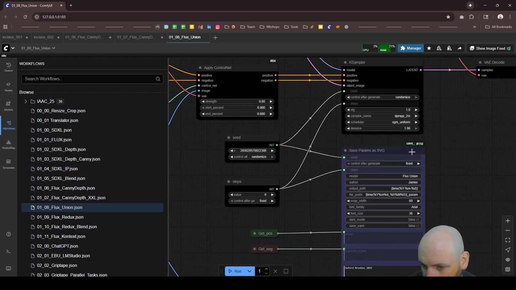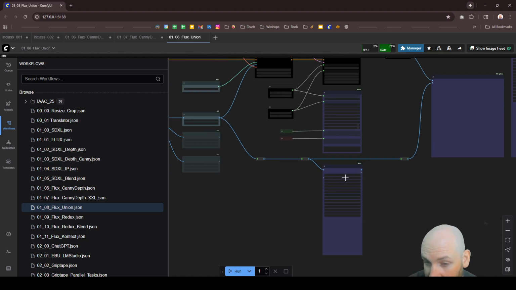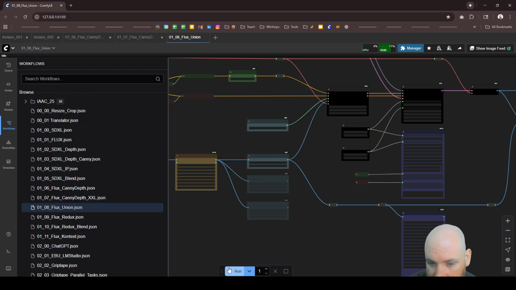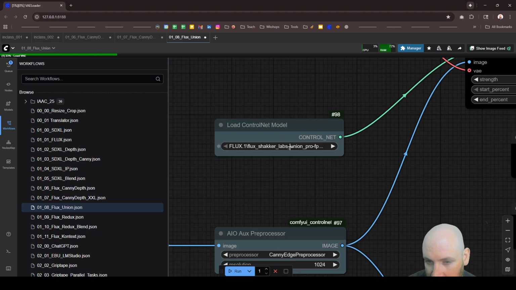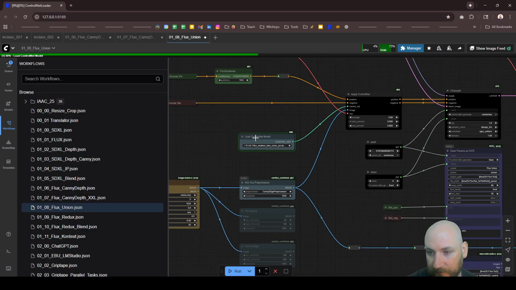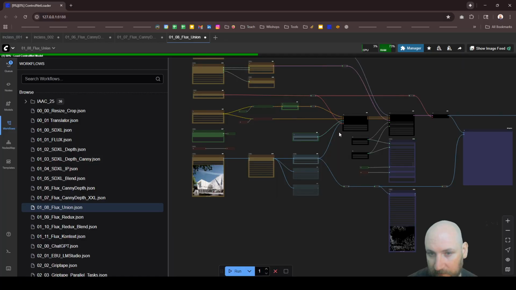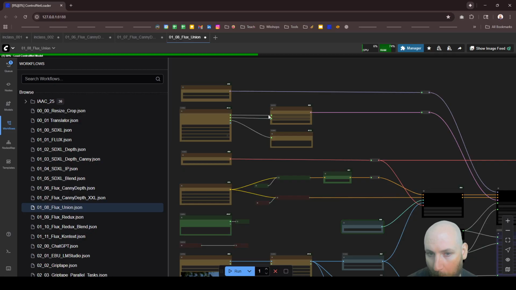And other than that, that's the same, right? So it's really just changing this ControlNet model to Union Pro versus a dedicated fine-tuned Canny or depth model. But it generates slightly different results.